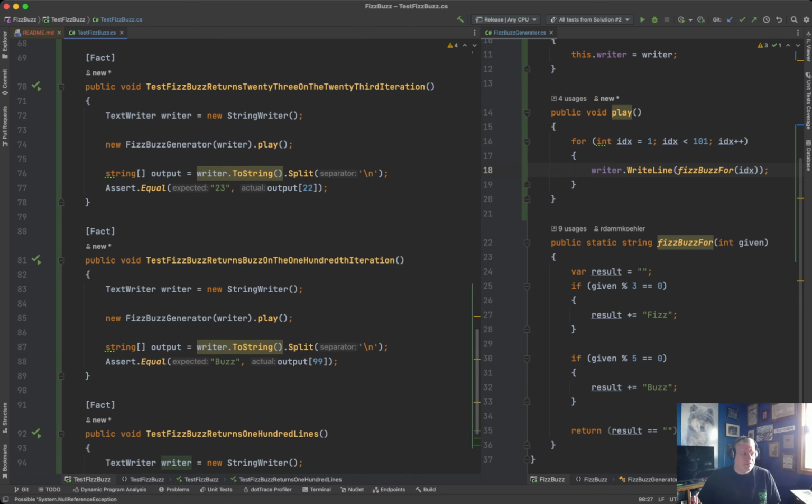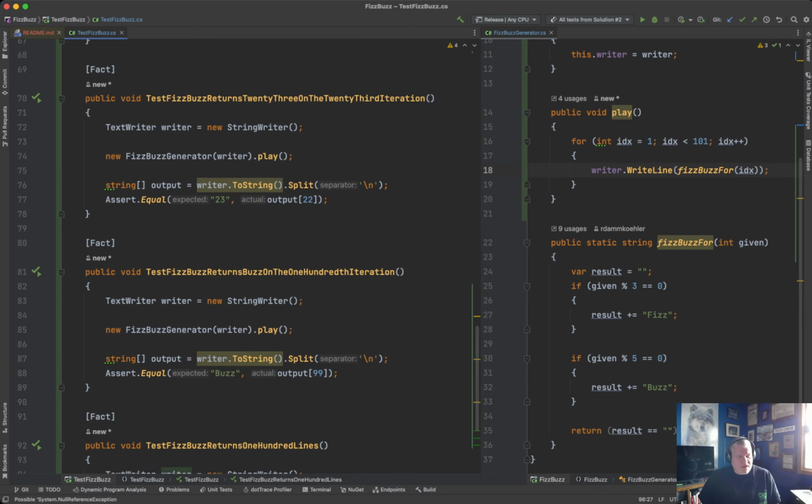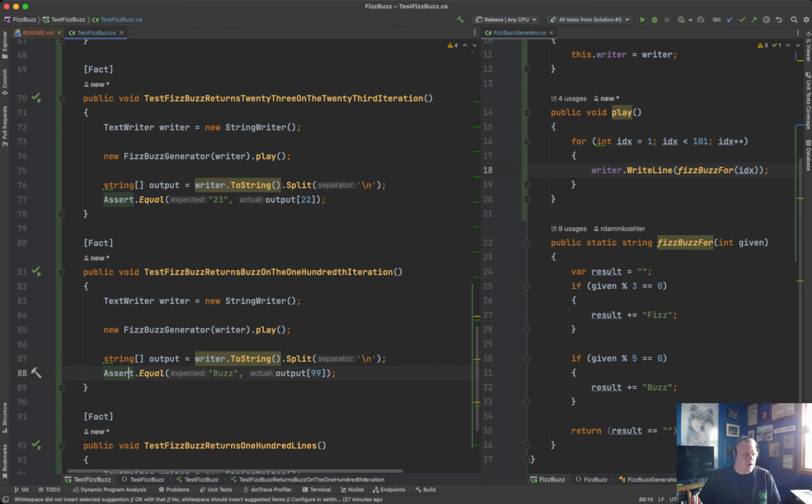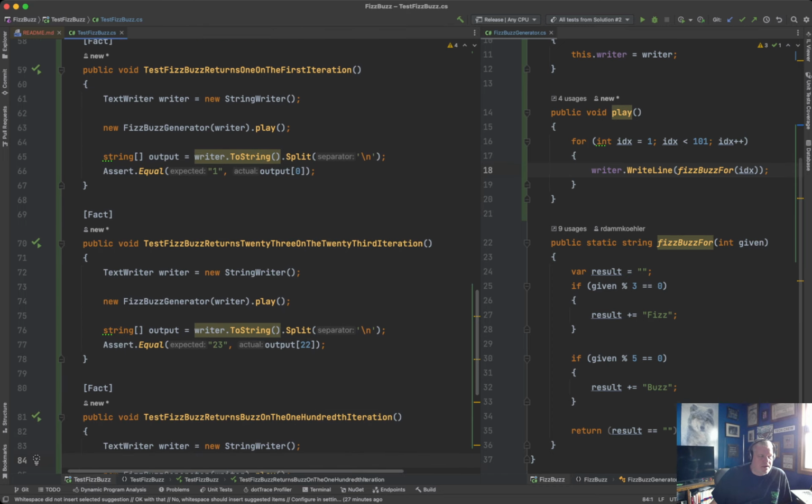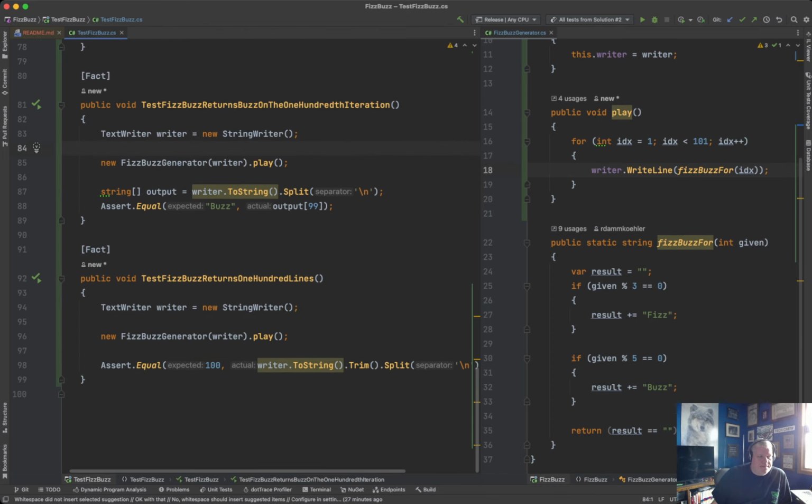So there you have it, right? We've tested all the things. Is there more cleanup we could do? Yeah, potentially we could try to make this prettier, this bit with the string writer. But, you know, it's not that egregious. There's 4 tests here that have a text writer. 3 of those also convert that writer into this string array.